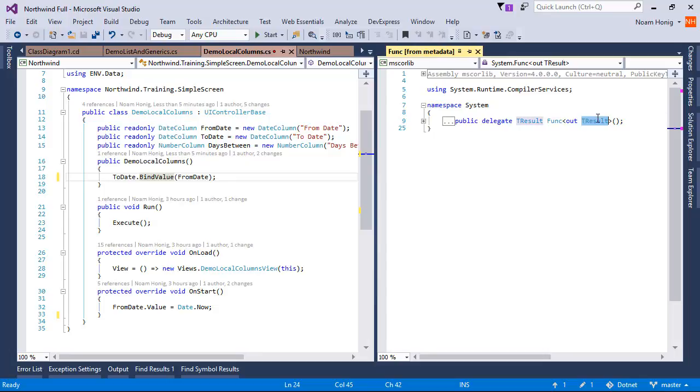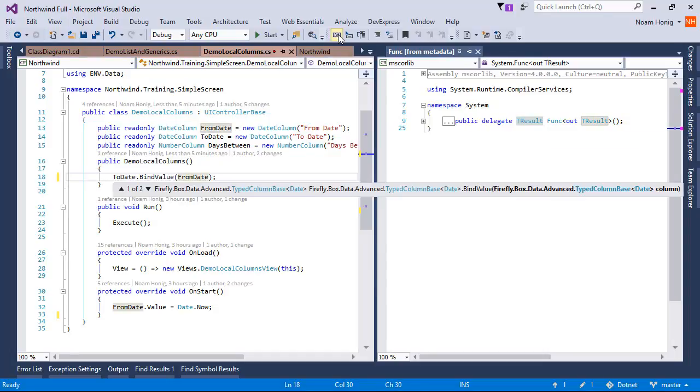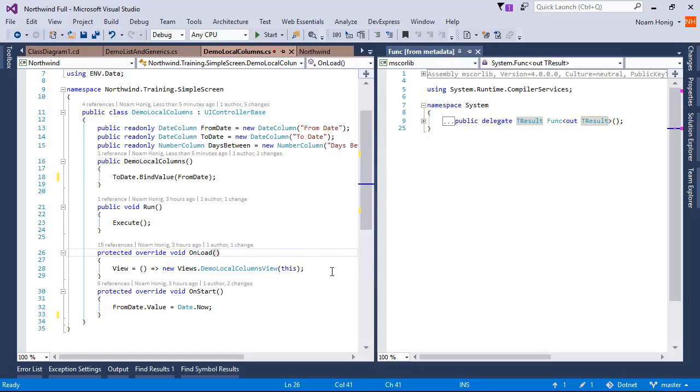And a func with a type means that we need to provide it with a method that gets no parameters but returns the type. So in our case, if we look at our code over here, we want to get a method that returns a date because the type we're looking at is date. Great. So let's create that method and later we'll use better code to write it better. But let's start by creating that method.